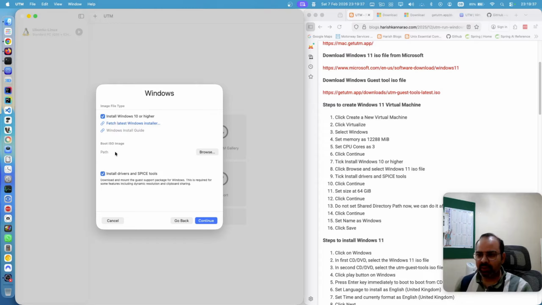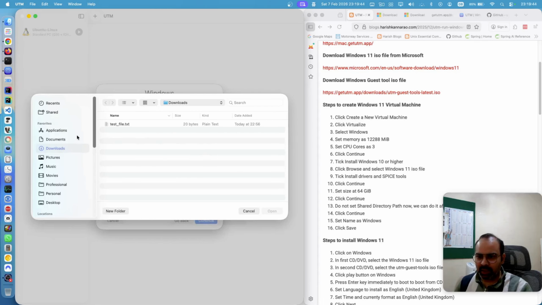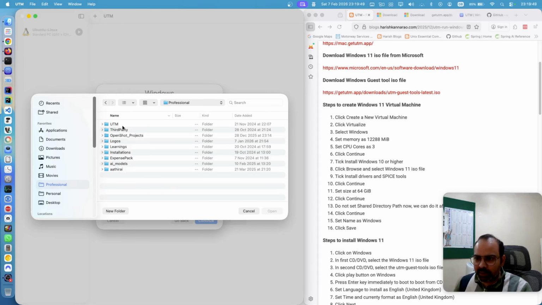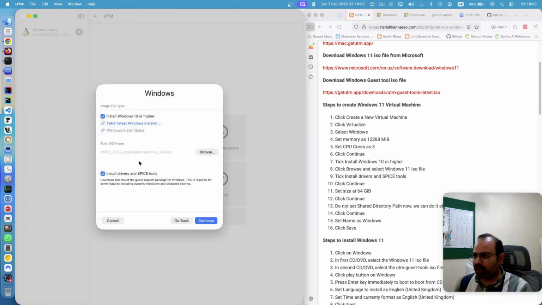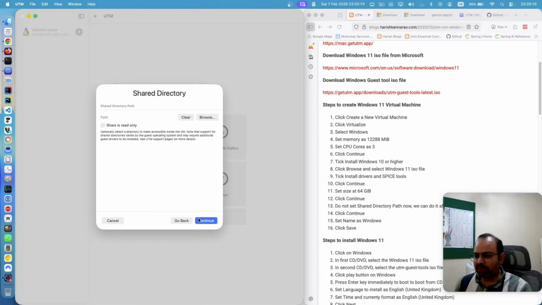So here you can fetch the latest Windows installer. In my case, I have already downloaded the ISO image, so I click on browse and navigate to the UTM folder and choose the Windows ISO. Yeah, there it is. Open and tick the install driver and spice tools checkbox. Leave the checkbox as it is. Click continue, and I'll go with the default options, click continue.